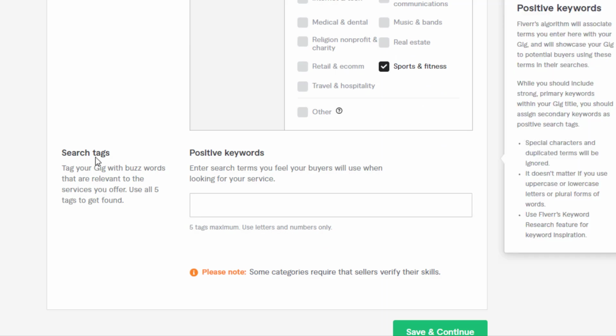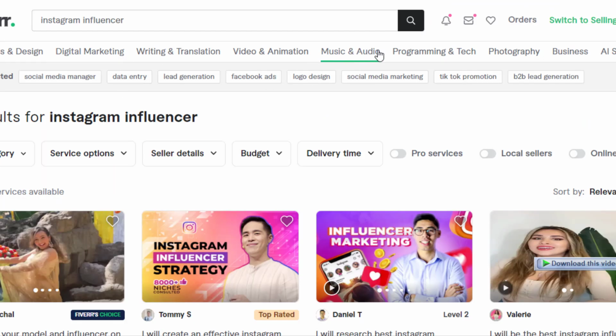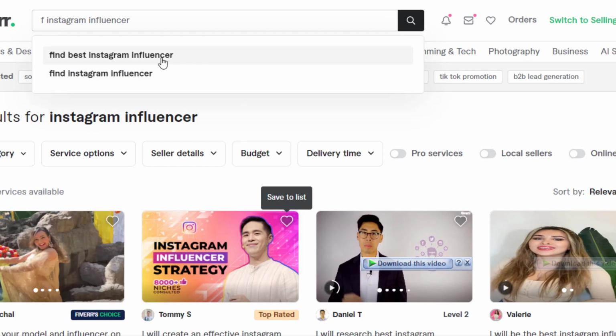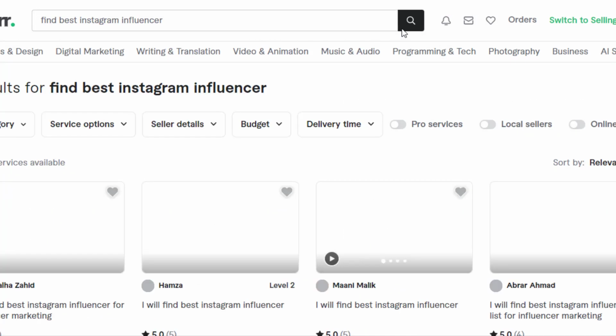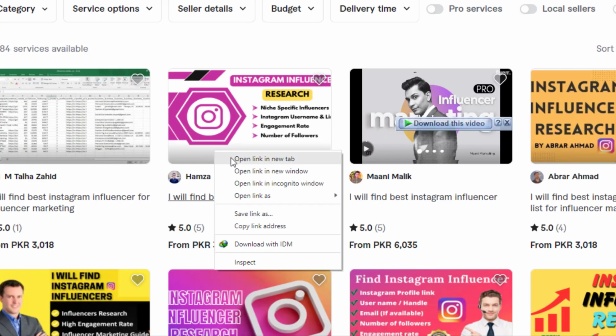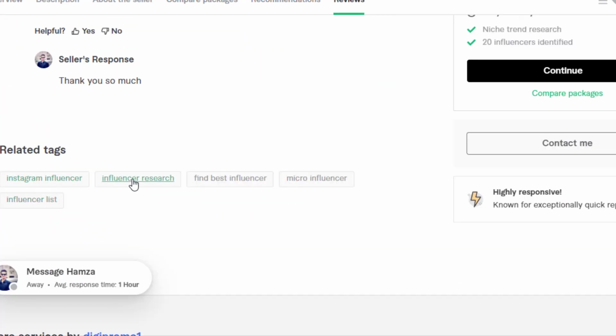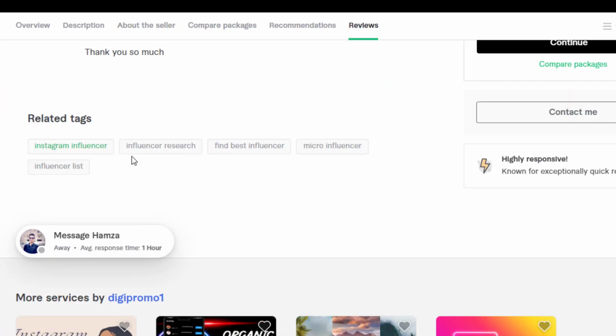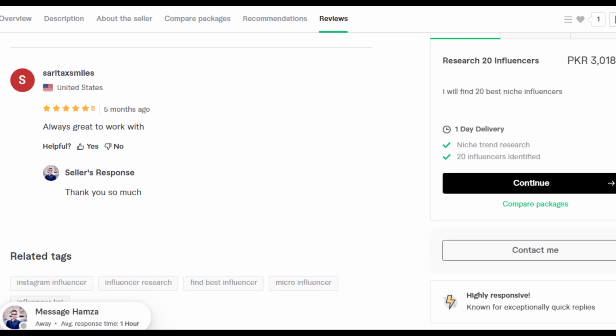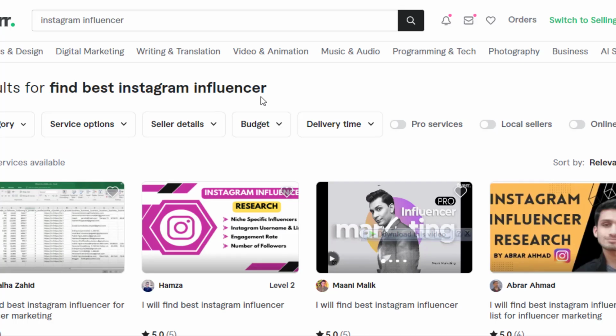The next option is search tags. Here, I am on the Fiverr platform, and I have searched Instagram influencer. You can search according to your gig title, or whatever gig you are making, like find best Instagram influencer. Then simply click here. Open the ranked gig in a new tab. When you scroll down the description, at last you will find the tag section. That is Instagram influencer, influencer research, find best influencer, and so on. So, this is one way: open different gigs, scroll down, and make a list of the most common tags.